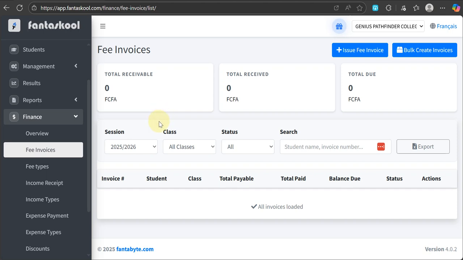Once you click on Fee Invoices, you first land on this interface where you can see some metrics. You can see a metric here that says Total Receivable. This simply shows the total amount of money that the school is expecting to receive from students. You can see Total Paid. This is the total amount of money that has been paid so far by students for that academic year. You can also see Total Due. This is the amount of money that students still owe the school.